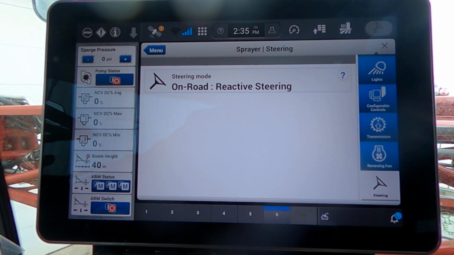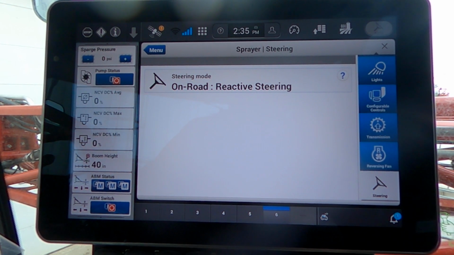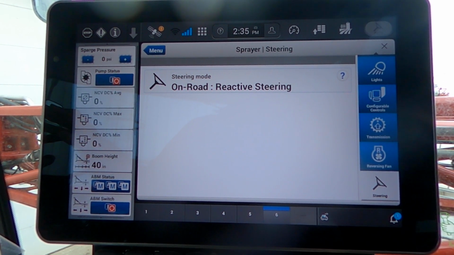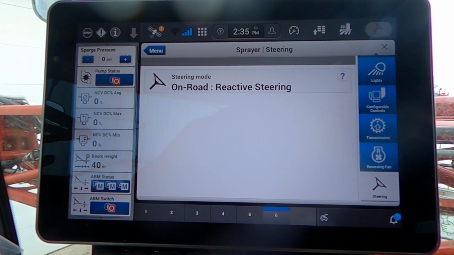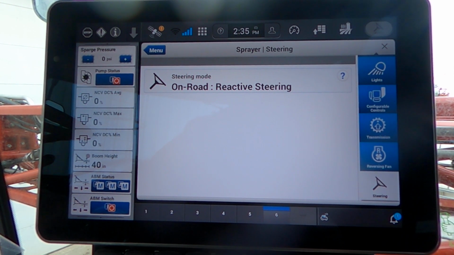Steering tab just tells us whether we're in road mode or field mode, and it changes how the steering wheel responds, for basically how quick you move it to how the wheels react for different situations.